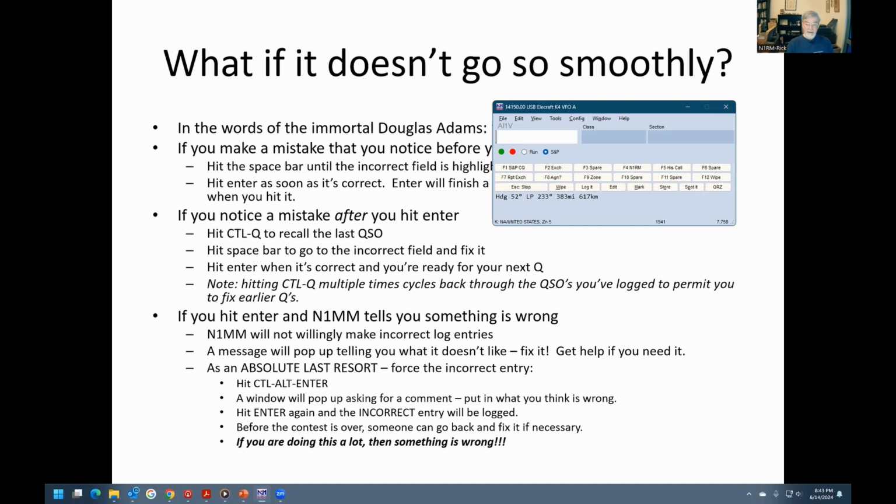And you can actually, if you keep hitting Control Q, it walks back through the log, but that gets pretty confusing pretty fast. So you probably don't want to use it other than just what the last one was. And then Control Alt Enter if you want to eject. If you're doing it a lot, then something's wrong. You probably need to ask for help.